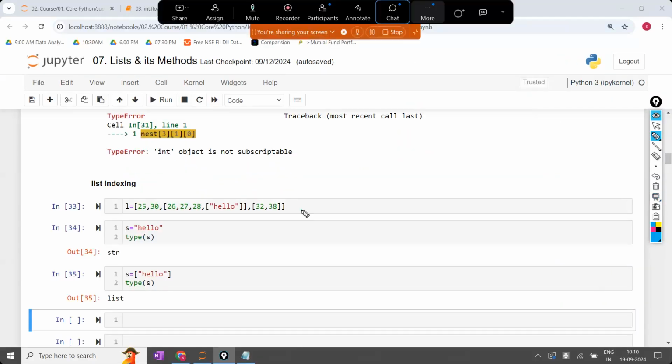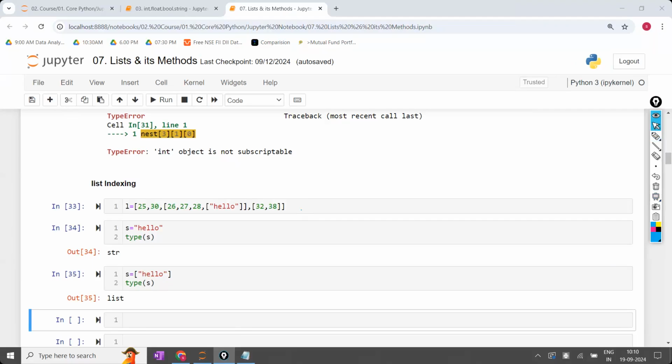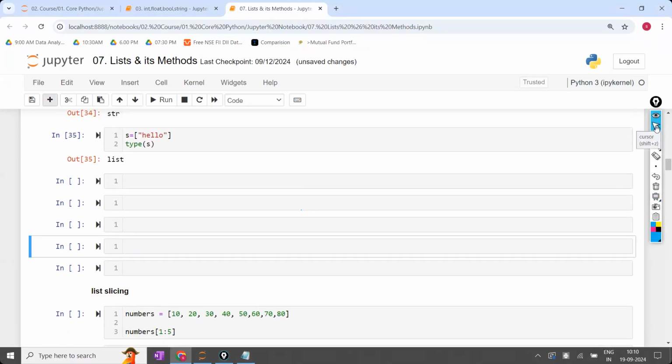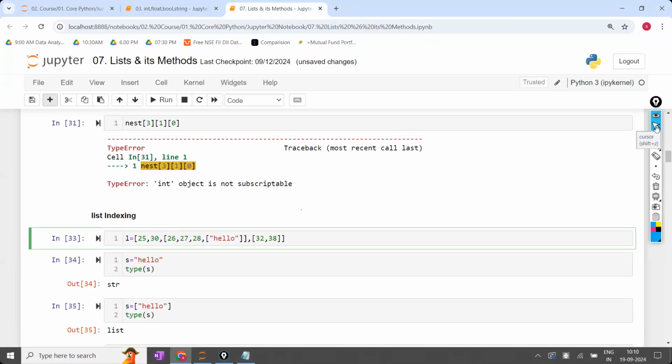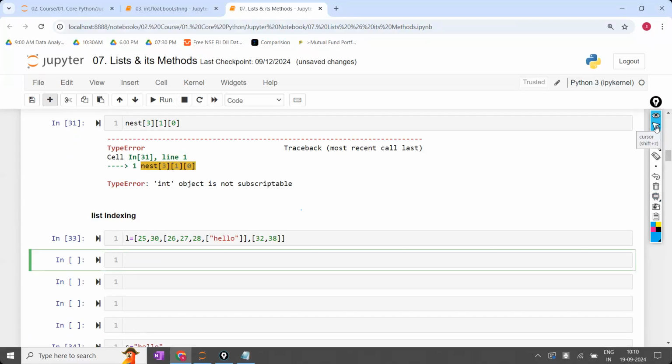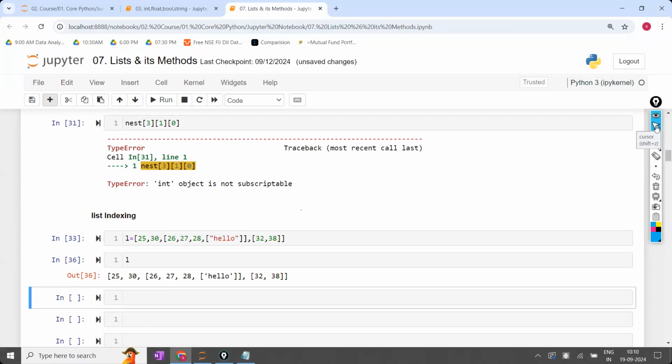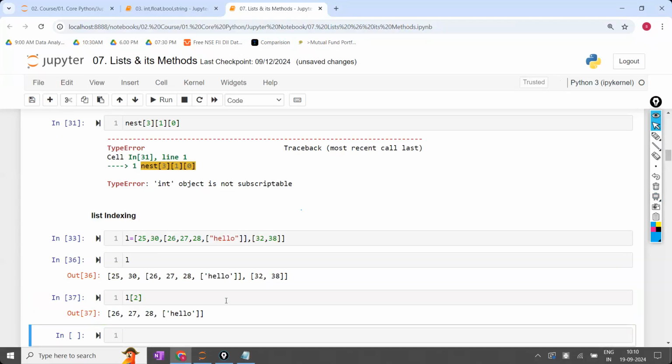So just observe whatever I have told you now. Here I am going to write the same. This is the L. First let me write only L, the entire thing I have got. After L, I will write with the L of 2 only. What is the output?